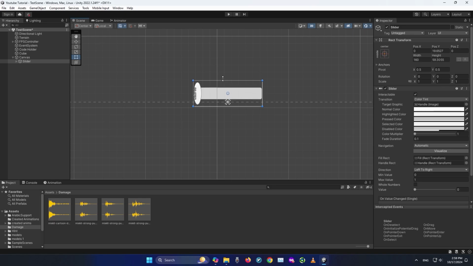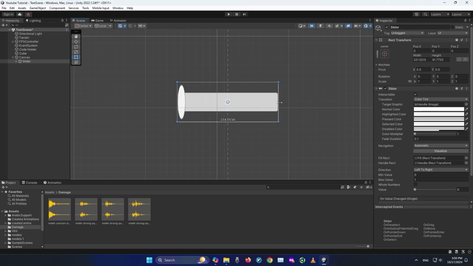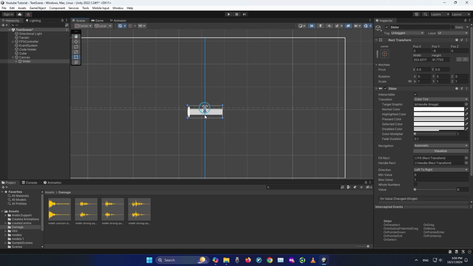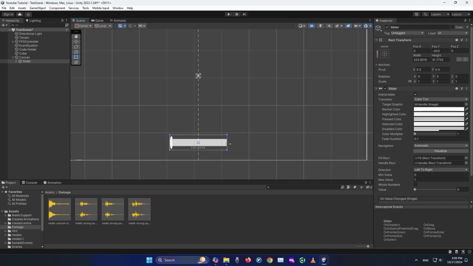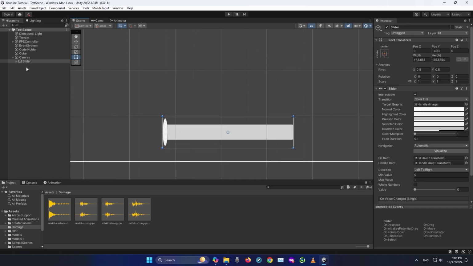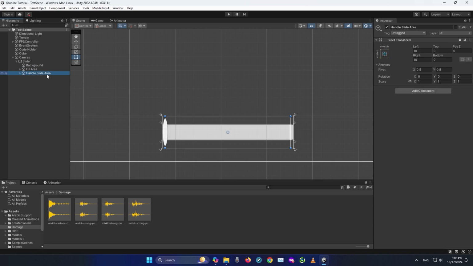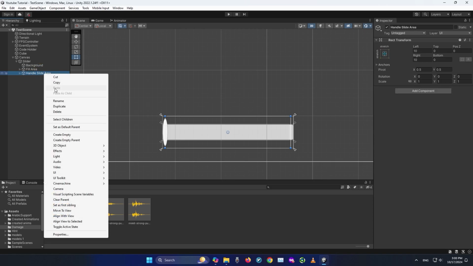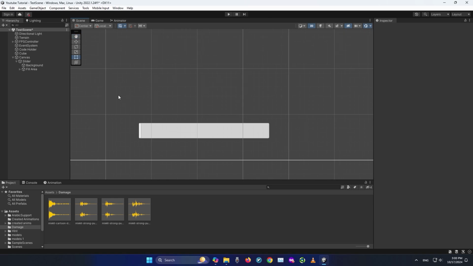You can drag one side. If you want to stretch it on both sides, when you're stretching, just hold Alt. It's gonna stretch it on both sides. So I'm just gonna make it like this. Then I'm gonna put it here, maybe make it bigger on this side. We don't need this circle, so we open up our slider here. We just delete this handle slide area. You can press delete, or you can right click and delete. As you can see, it is deleted now.